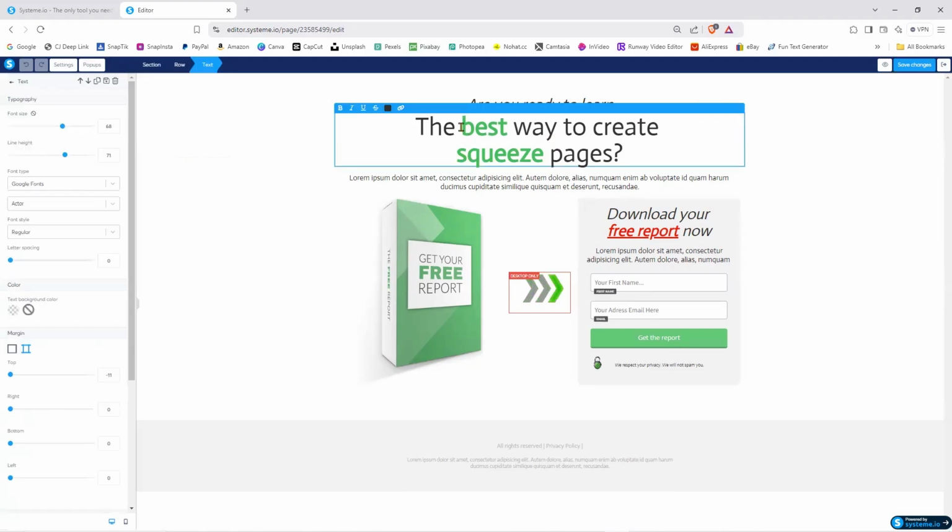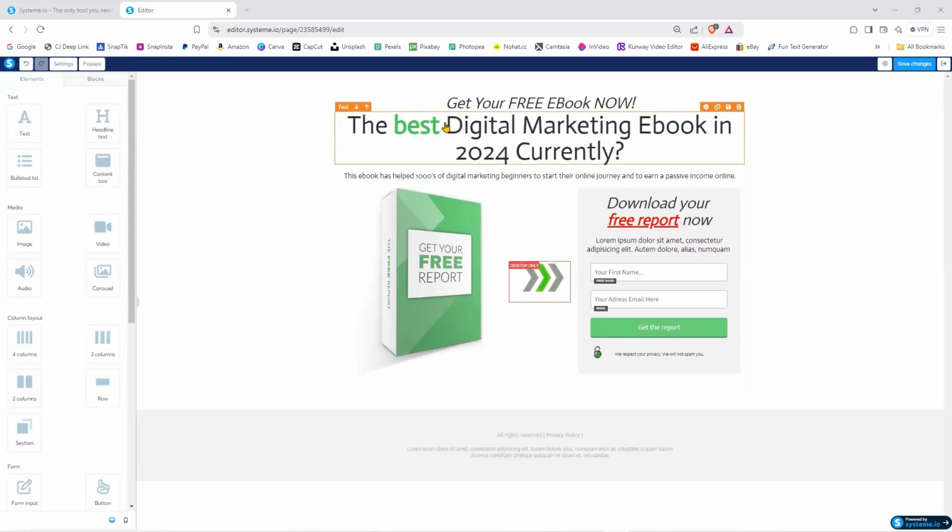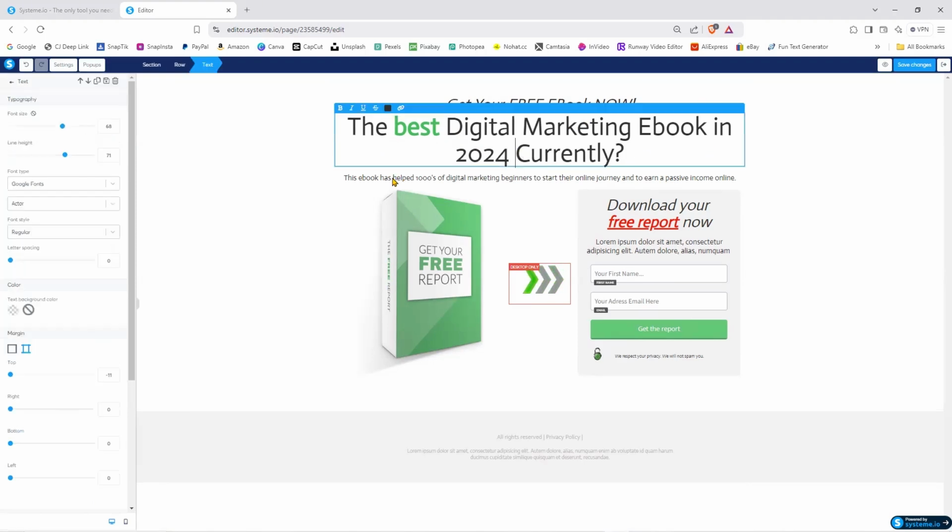So let's just edit this one, and I will speed it up while I edit it. I just put some text in here to show you how this works, but you get the idea. You can customize and edit it like you want it for your specific product.